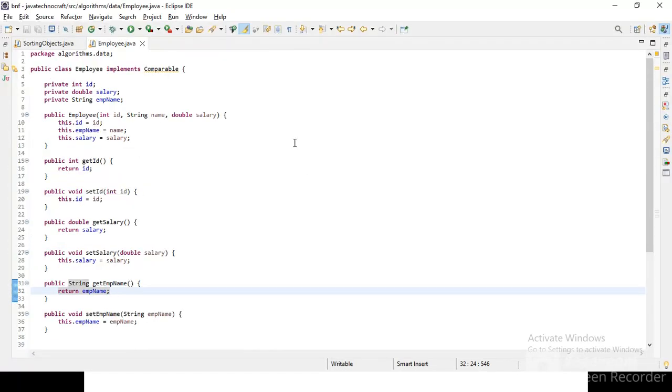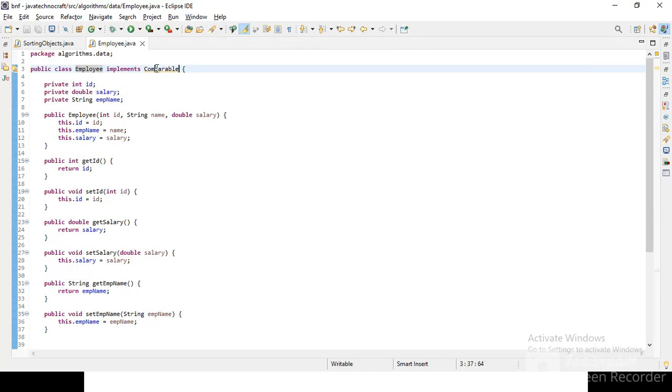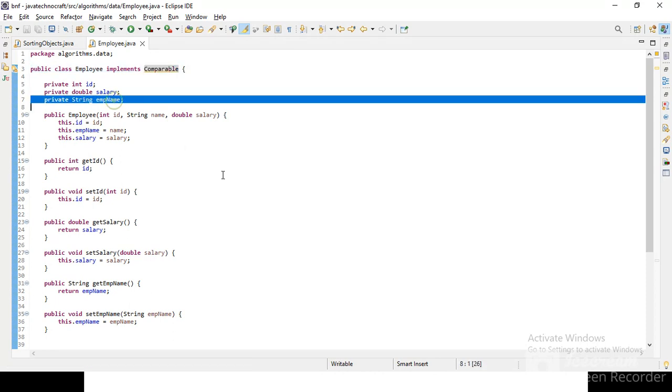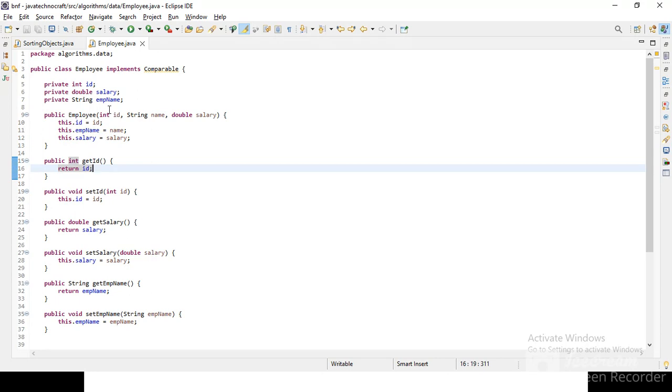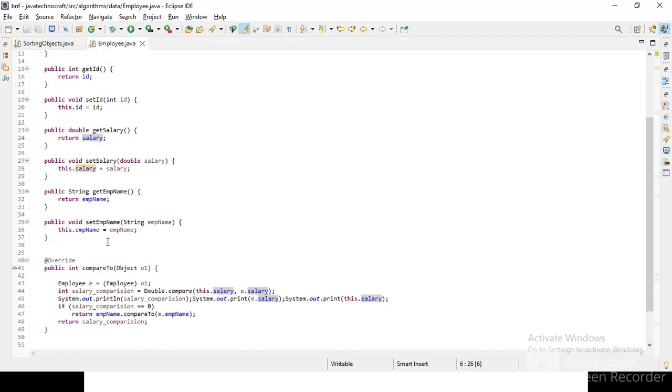Okay, so I already have an employee class. The way to sort it is that whatever object you want to sort has to implement an interface called Comparable. Here we have three variables: ID, salary, and EMP name. If you want to sort the employees by salary, the Comparable interface will require us to override the compareTo method. In this method, we compare this object with the object which is passed in, and return whatever valid integer we find.